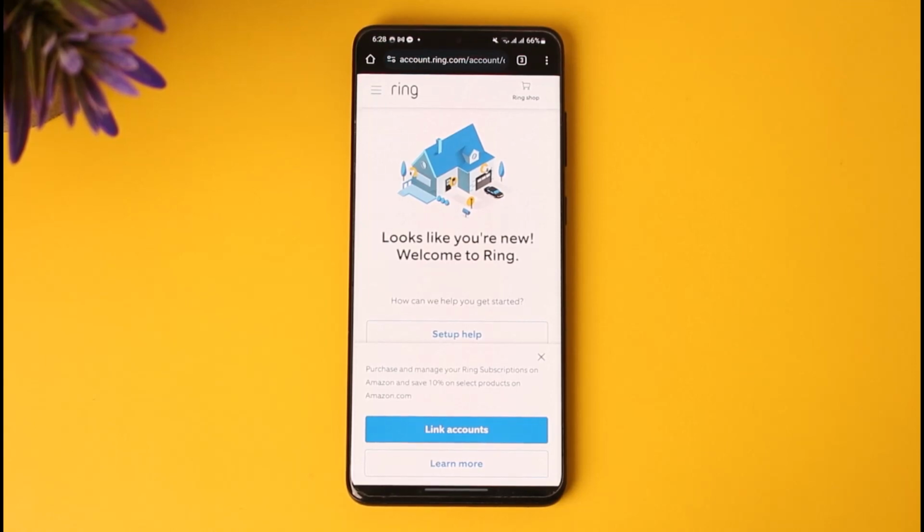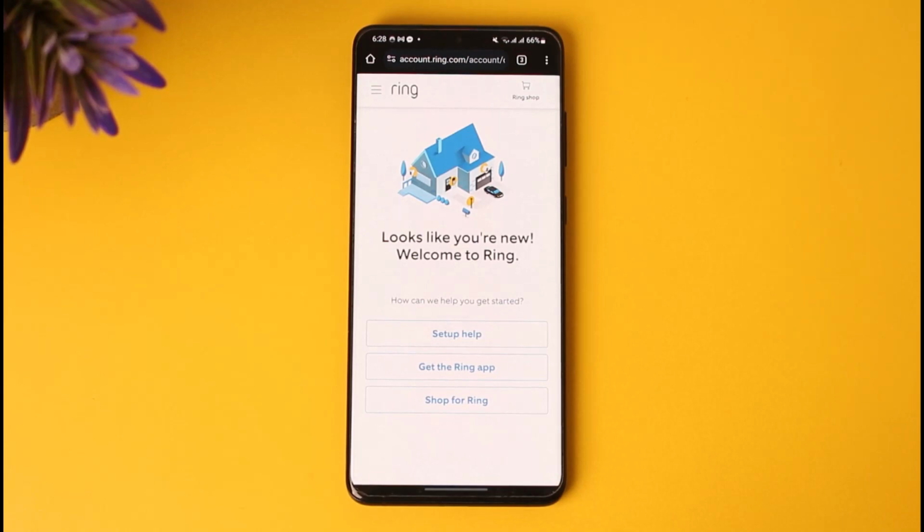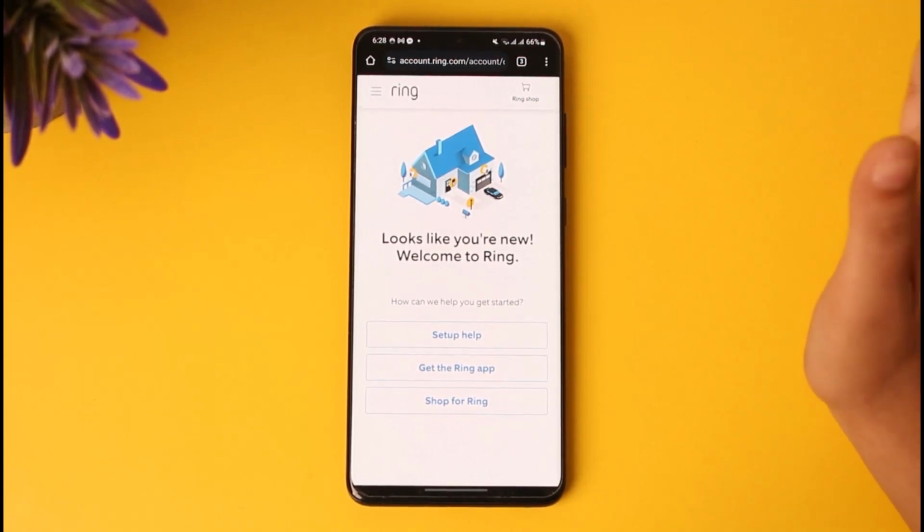For that, first of all, you cannot do it from your Ring app itself on your mobile phone. You have to come to your browser, access ring.com on the search bar, and get to the official website of Ring itself.